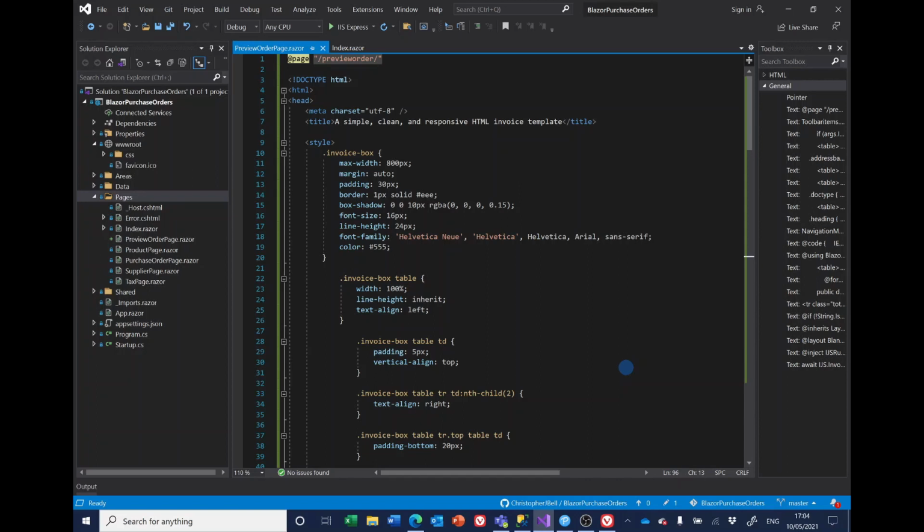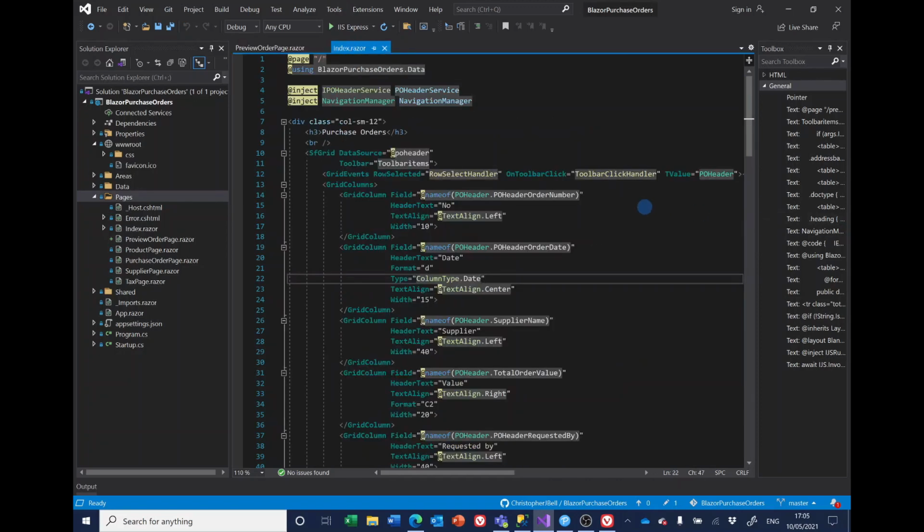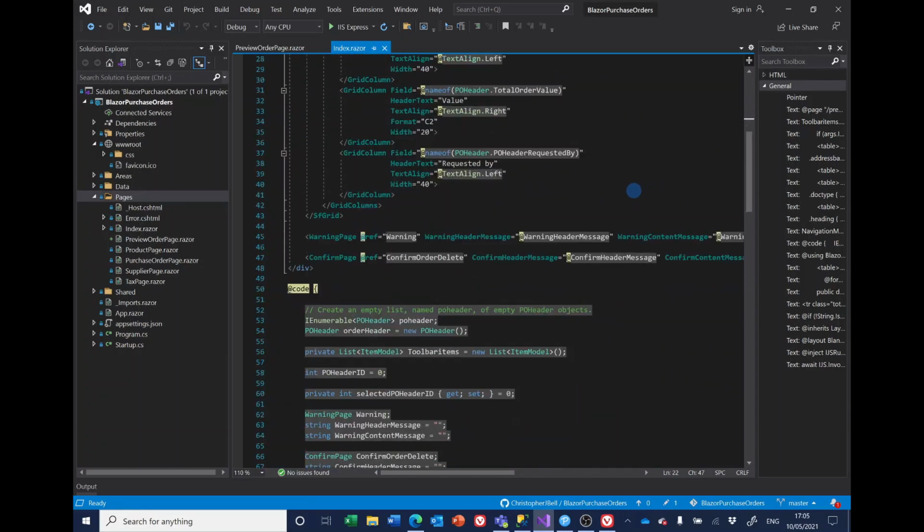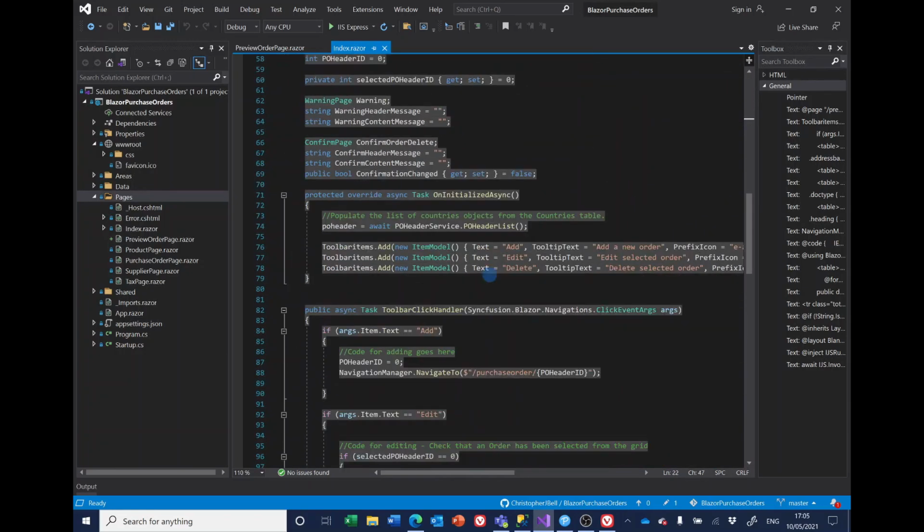The first thing we want to do is be able to preview the order report by selecting an order from the purchase order list on the index page. Now we already have a toolbar above the order list. So if we go to the index page and find the toolbar, we see we've got a toolbar handler, and these are the toolbar items that we've got at the present.